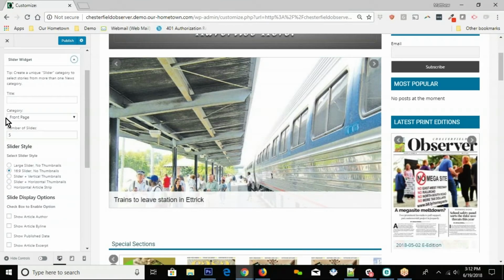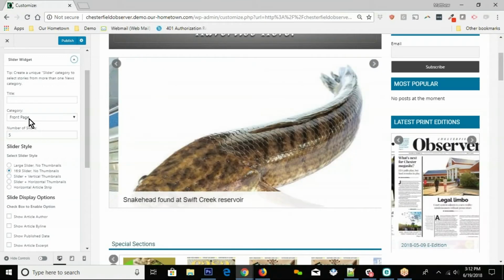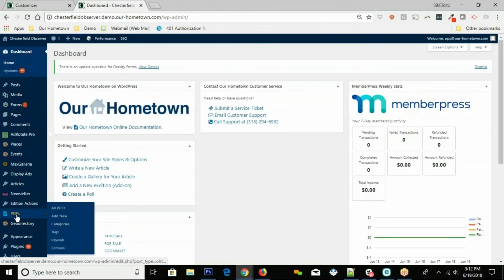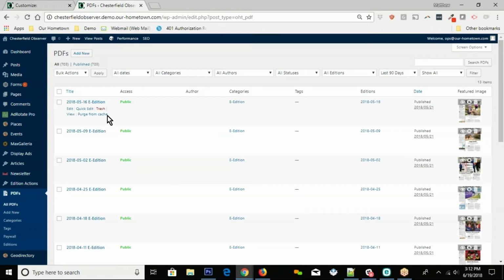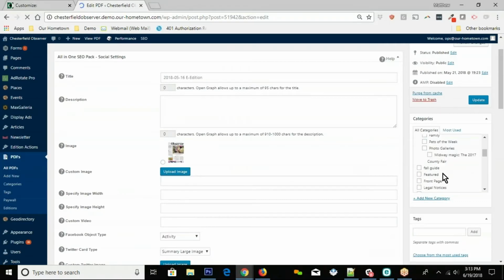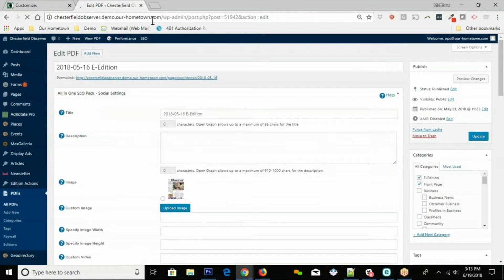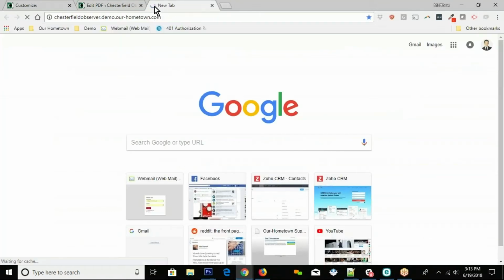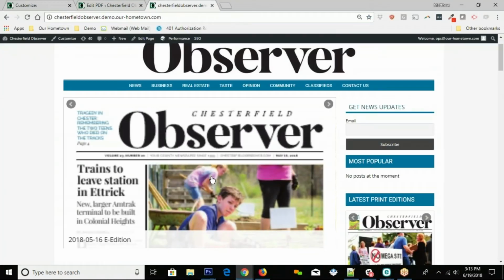So this tells me that it's pulling from the front page category. I'm going to go to the PDFs. Just for the sake of argument, let's just take the most recent e-edition. You can do this with any special section though. And I'm just going to put it in the front page category. So then I'll say update and then go back to the home page. There you go. So that did work.